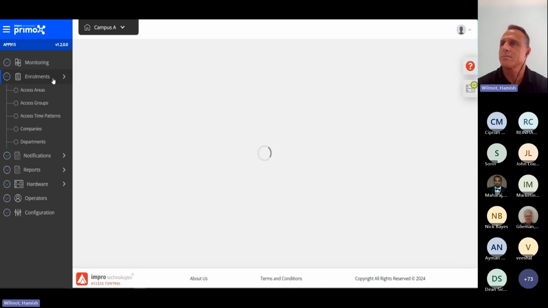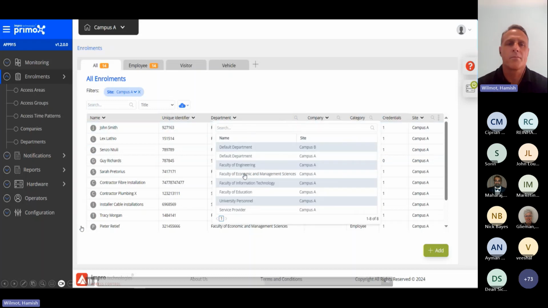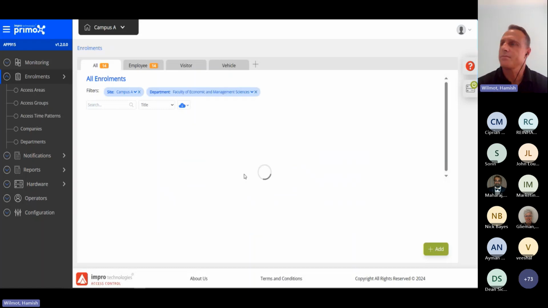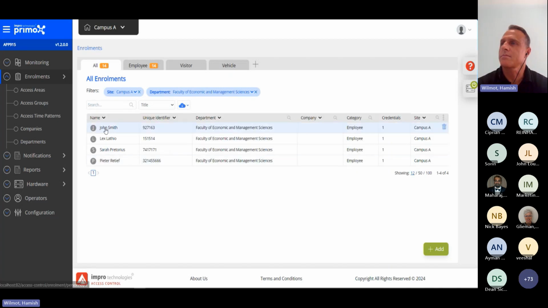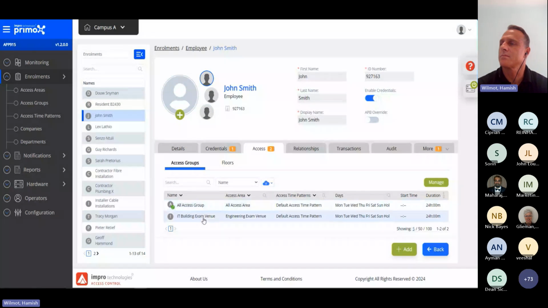So to double check, when we navigate to all enrollments, and again we filter on the Faculty of Economic and Management Sciences, you will see that the IT building venue was assigned.